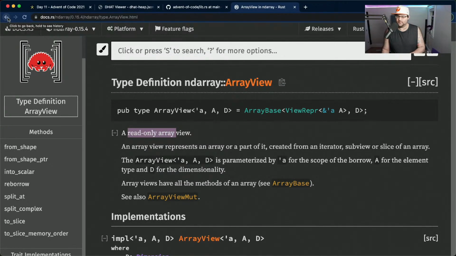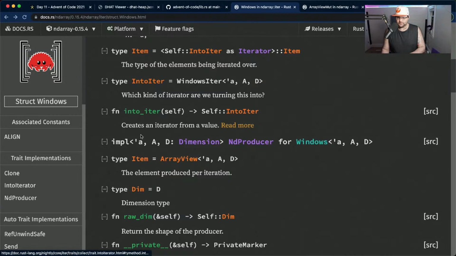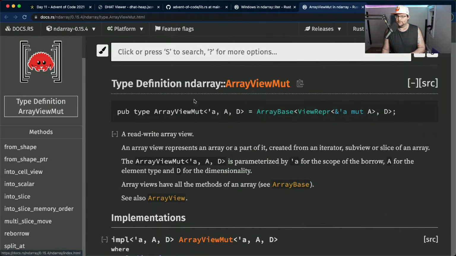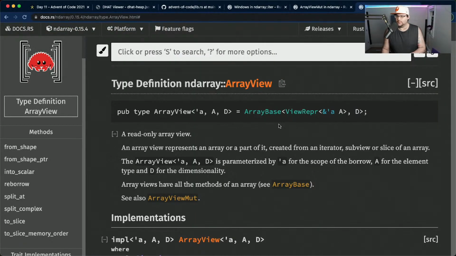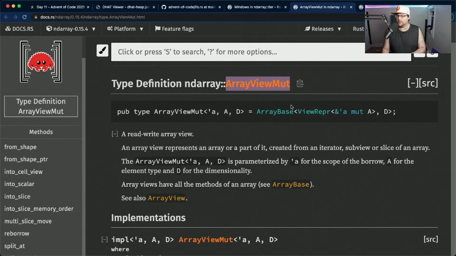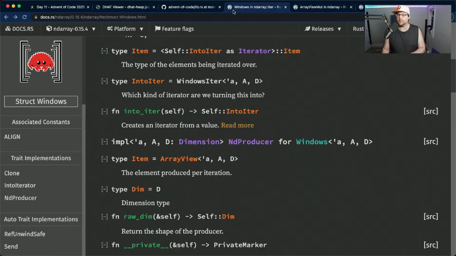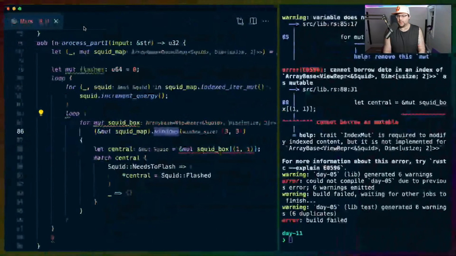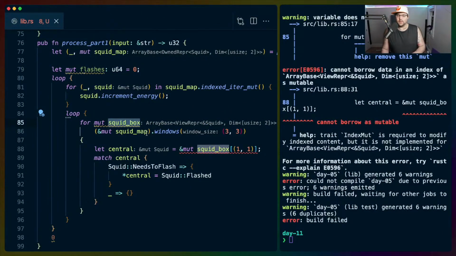So we need an ArrayViewMut version of windows. And here, the item has to be an array view. And I think the only difference between ArrayView and ArrayViewMut is going to be the reference inside of it. So ArrayBase ViewRepr shared reference, ArrayBase ViewRepr mutable reference. So that's the thing. I think if we can figure out how to convey to windows that we want mutable references, that this should work.